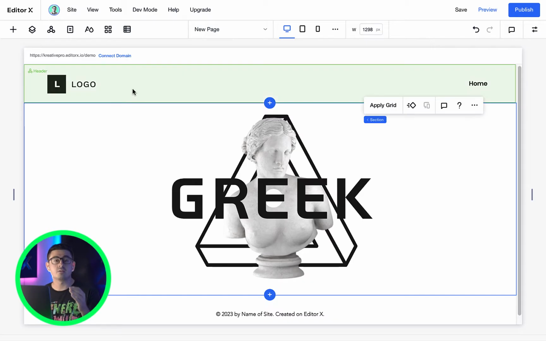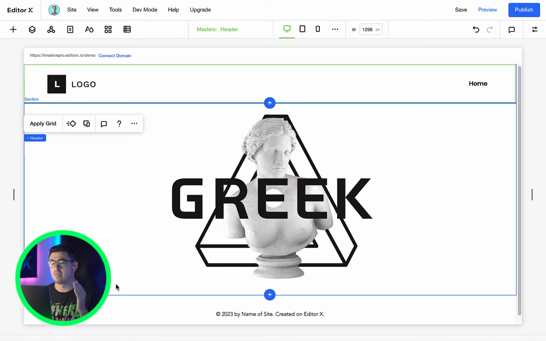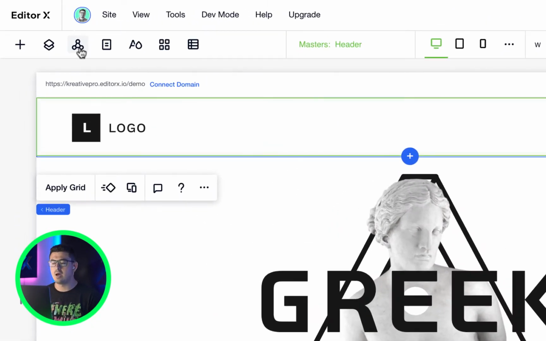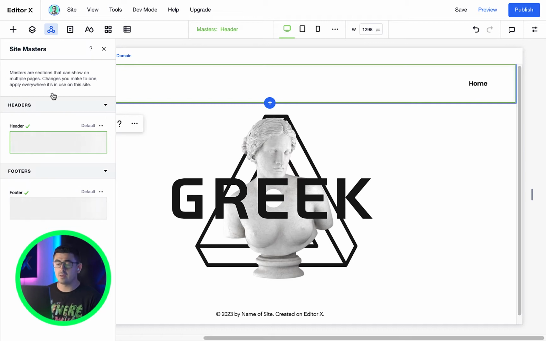So if you recall our previous lesson, EditorX created two master elements in our canvas automatically. These green glowing sections right here are the header and the footer. You can quickly pull the EditorX Masters panel using this triangular icon in the top bar. And just like everything else, it's categorized by type.